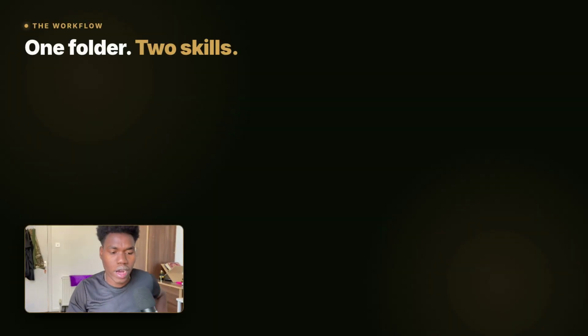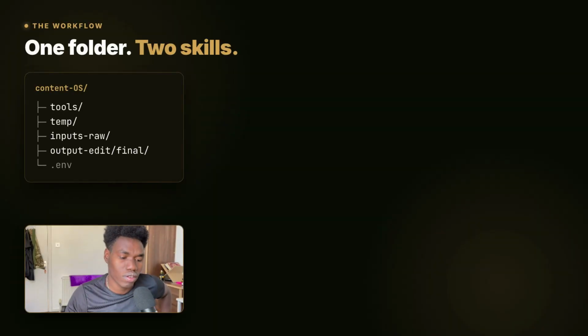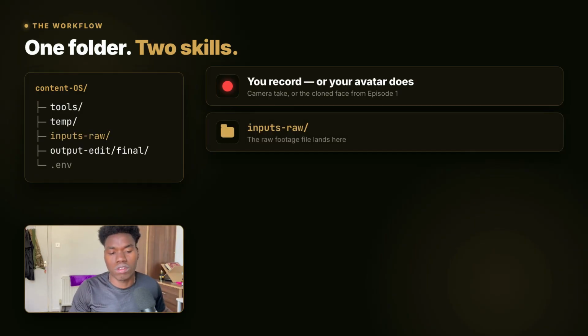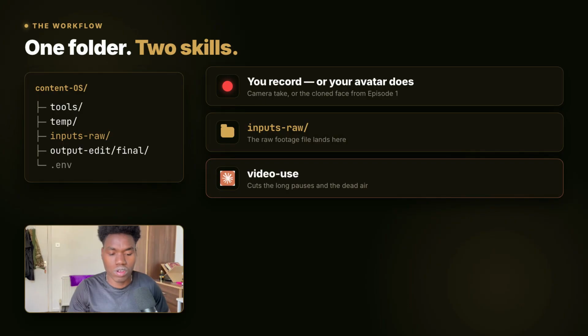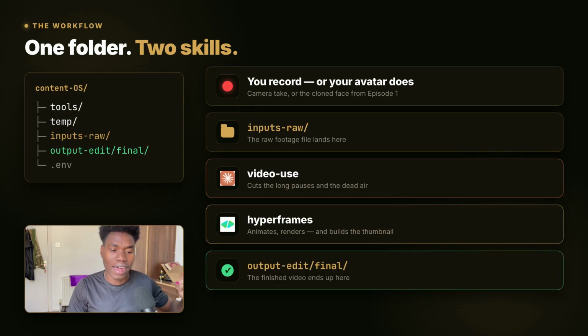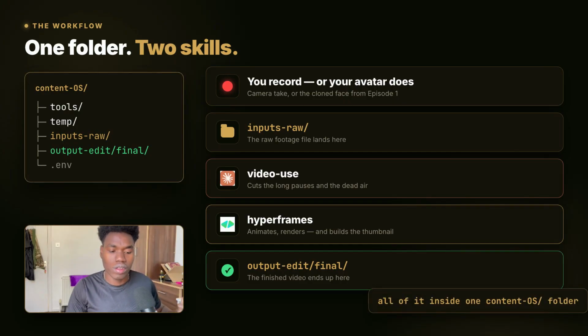Here's a quick workflow, how your workflow is going to look if you install these two skills and have this folder open with Claude. You record a video, or you create a video with your avatar, hopefully by now, and that video will live here in a raw footage folder. Then that raw footage file is passed to Video Use to check for any long pauses. If it passes through, it hands that video to HyperFrames to animate and render the video and even create a thumbnail for your video. All of this ends up at the output, edited final. And all that will be inside this one Content OS folder. So this is the workflow.